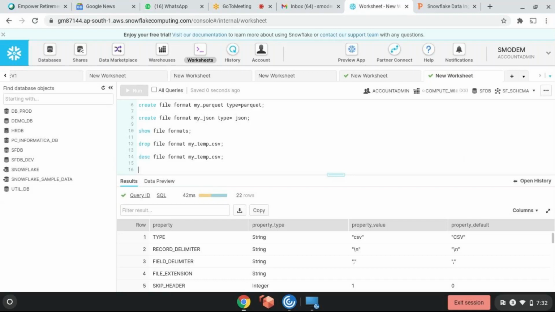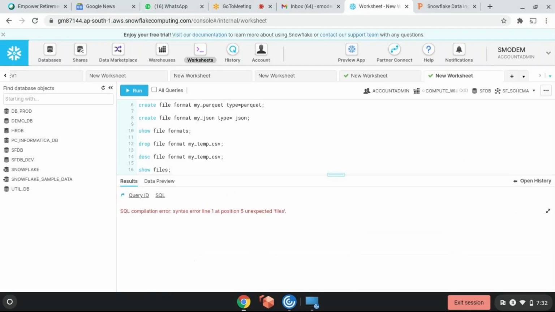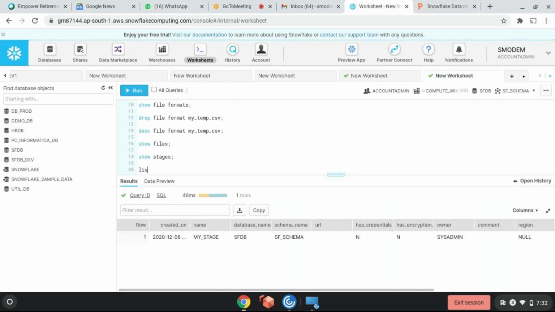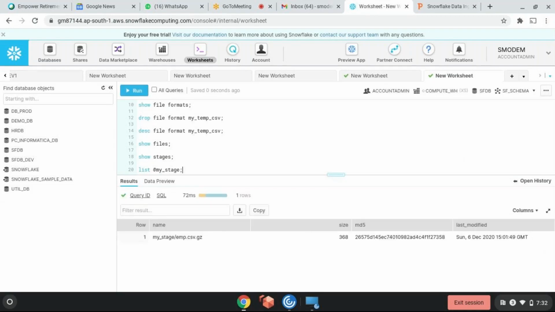Show stage files? Show stages will show you all the stages. I want to see the contents of a stage. So LIST, then at the rate my stage. LIST, yeah, sorry. Okay, and this is my temp EMP stage, right? So I can see the contents of this particular thing as well.